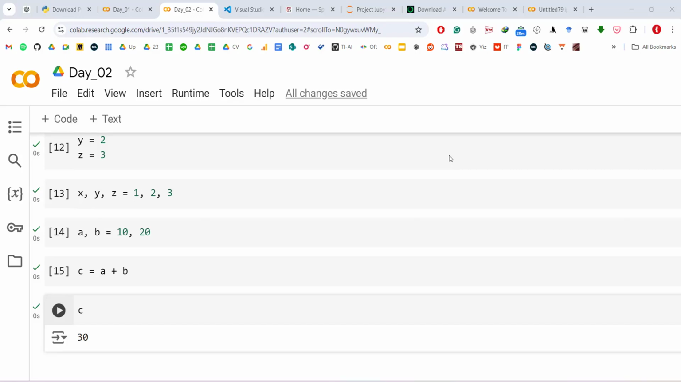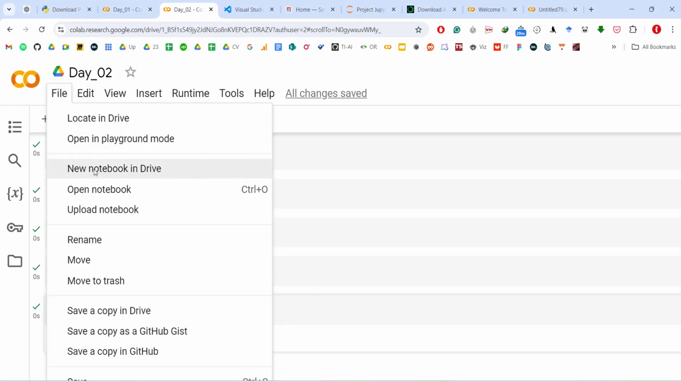Alright, in the last lecture, we've learned about writing basic Python syntax. We learned about variables, data types. We did some simple math operations as well. Now let's move on to day 2. So let's create a new notebook once again.